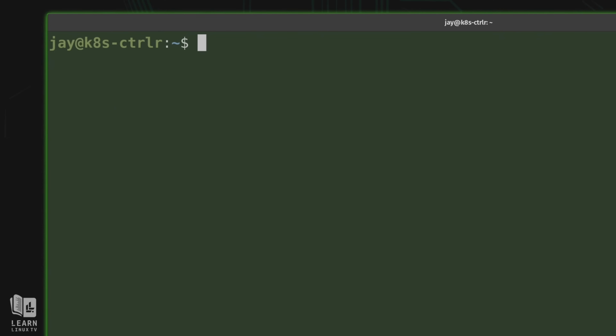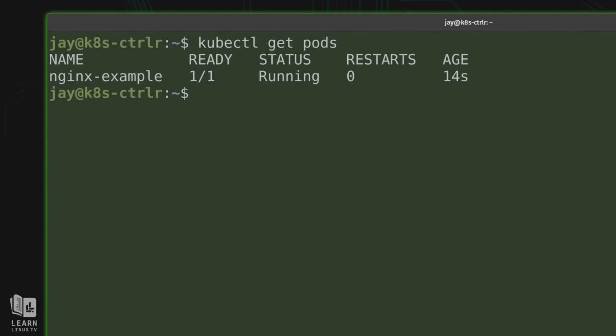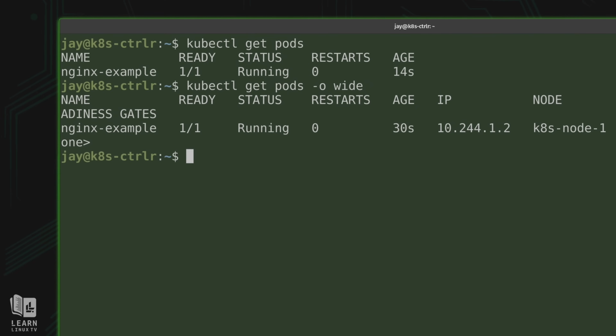But let's go ahead and take a closer look at that. What we'll do is run kubectl get pods. And we can see that the nginx example pod right there is ready to go already. Another thing that we can do is add another option here. So we can add -o and then wide. And that also tells us which node that particular pod is running on. So it's running on node 1, in case you were curious.